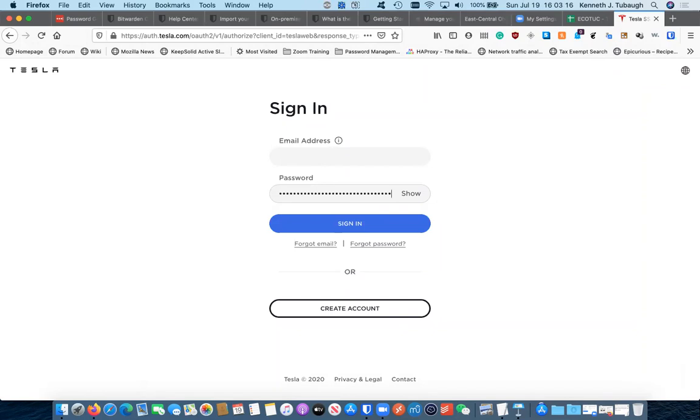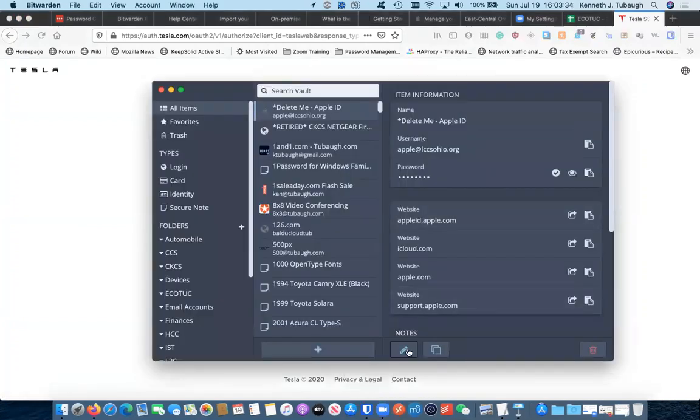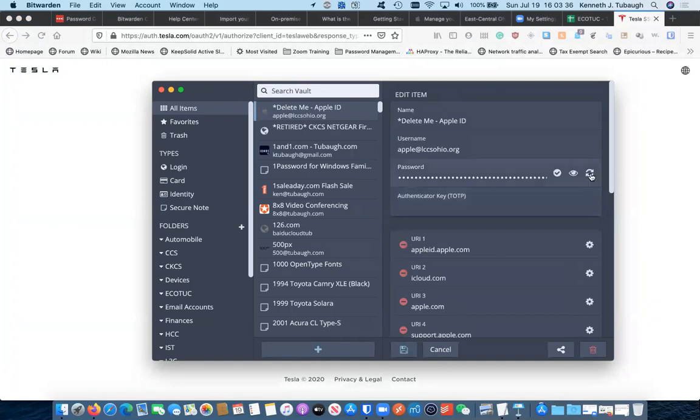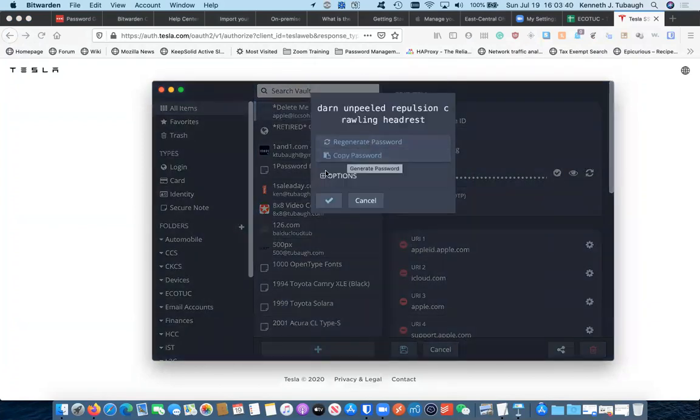So I'll try it again, counting from the back. So it took all 39 characters. I'm good with that password. If I'm not, I need to edit this, generate a new password, and then change my options.